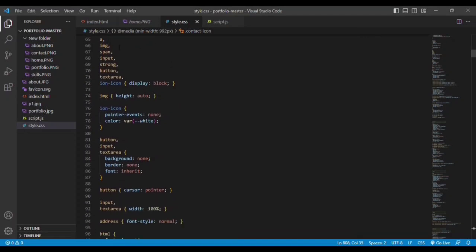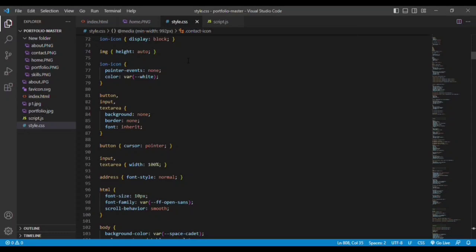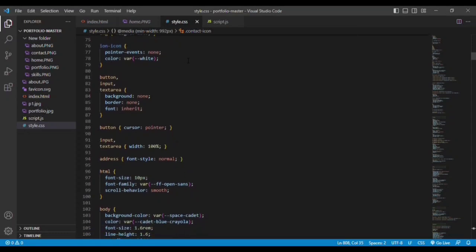Then for the anchor tag, image, span, input, strong, button, text area and ion icon, display block is given to them. And for the image, height is auto. These are all default values that we will give to any item that we are including in the website.